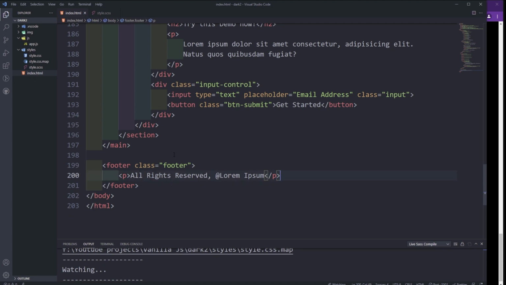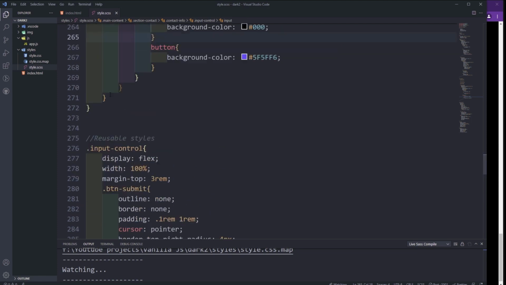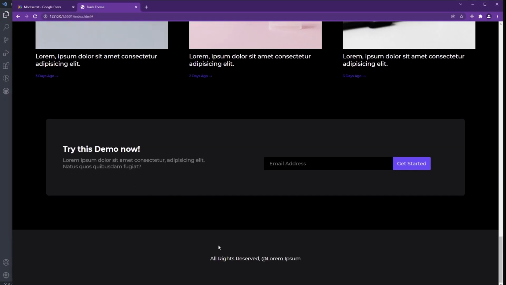So that's the footer. I'm gonna go to the styles. The footer is quite straightforward. It's just a display flex and center everything. Actually, it's not a flex, just a padding, background color, and text align of center. It's going to align the paragraph on the center. There it is. So we have a footer now.